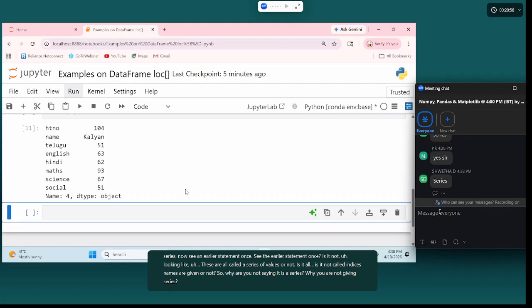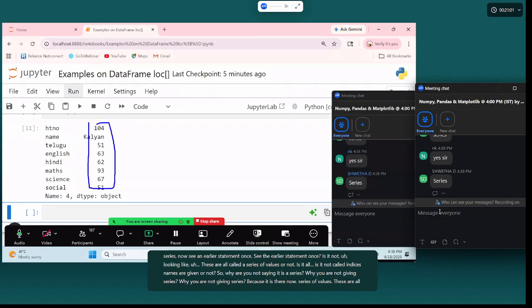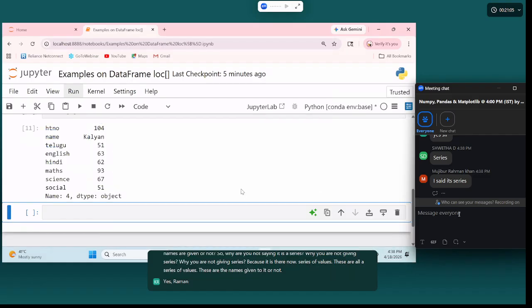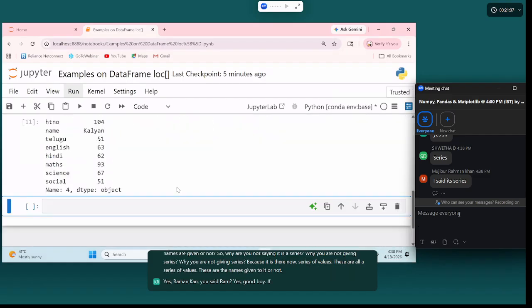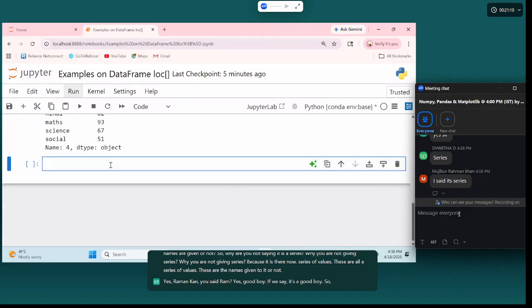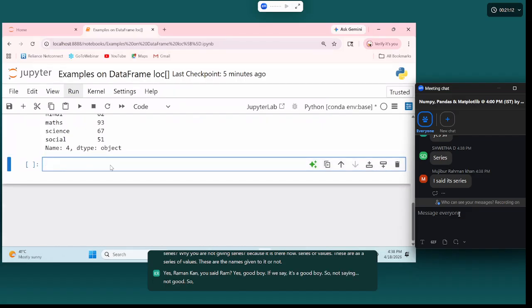Because it is there now. These are all a series of values. These are the names given to it or not? Yes. Rahman Khan, you said yes, good boy. So you need to remember. So next step.